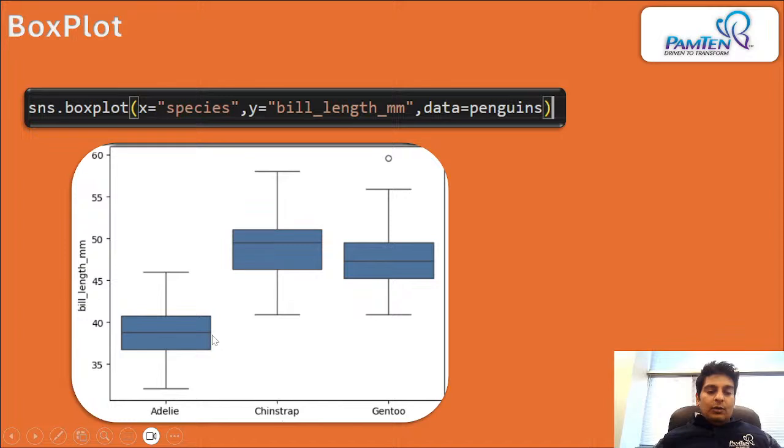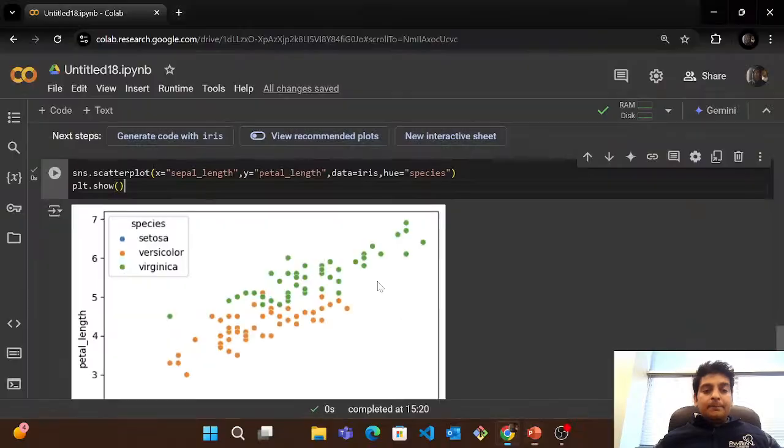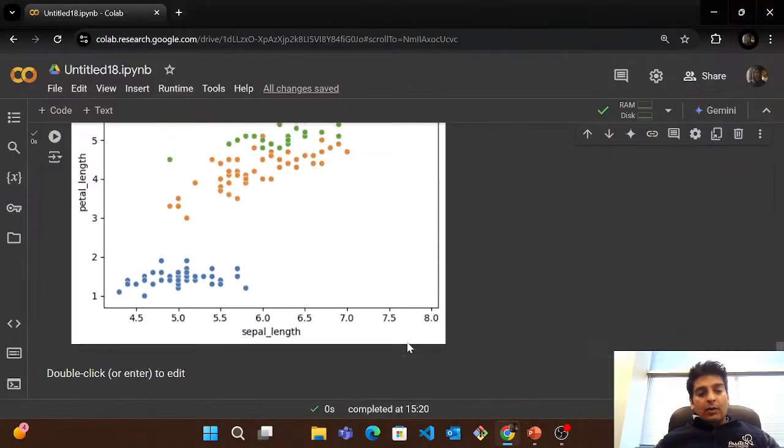So here you have Adelie, Chinstrap, Gentoo mapped onto the x-axis, and we can clearly see that the Chinstrap species has the highest mean or median bill length, and the Adelie species over here has the minimum bill length. Now that we've understood this, let's go back and work with this.